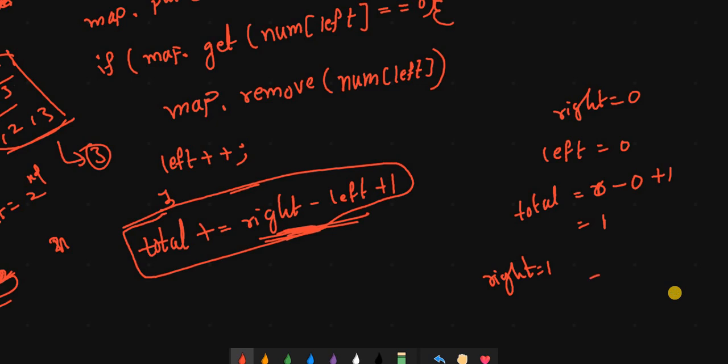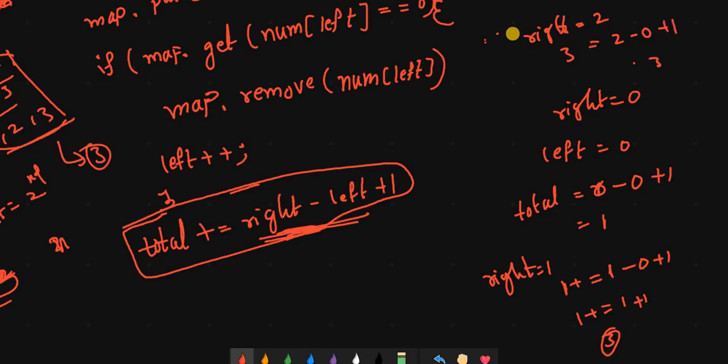At that moment, total is 1 plus, right is 1, left is 0, it's 1. So 1 plus 1 is 2. Then the value is 3. And after that, right is equal to 2. Then 3 value is already there. 2 minus 0 plus 1. 3 plus 3 is equal to 6.